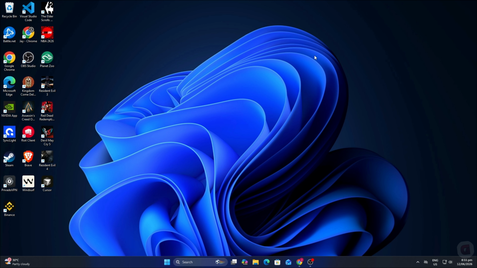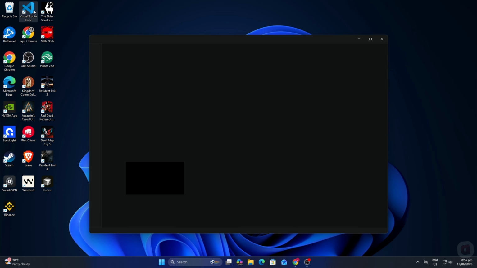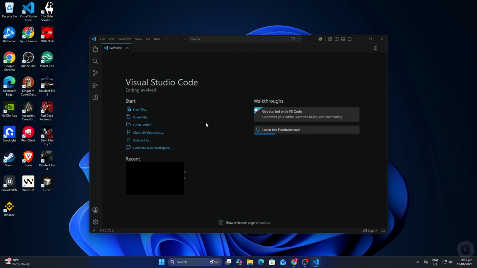So to use ChatGPT as your coding agent in Visual Studio Code, it's actually pretty easy. Just follow what I'm going to do. So for the first step, open Visual Studio Code on your PC or laptop. And once you're in VS Code, go to the Extensions tab on the left side of your screen. You can also open it quickly by pressing Ctrl+Shift+X on your keyboard.